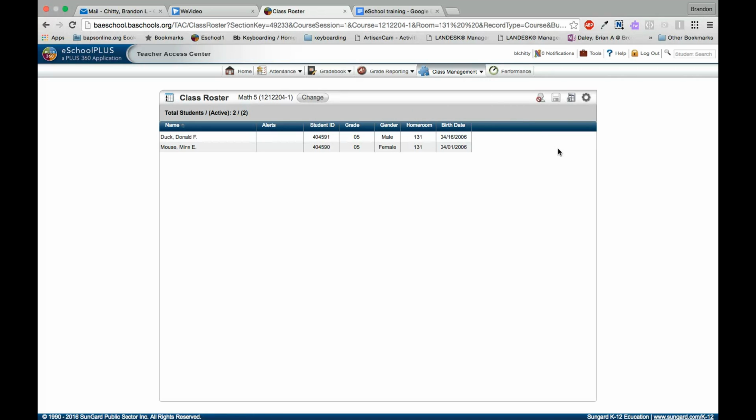So there's several things you can do inside of the class roster. First thing is you can very easily see all of your students. You can click on your students and open up the student drawer. You can view any alerts. You can see some information about the students. You can also manipulate what you see about the kids here.